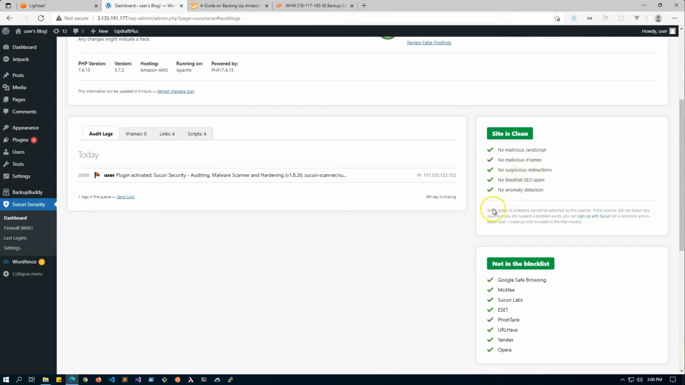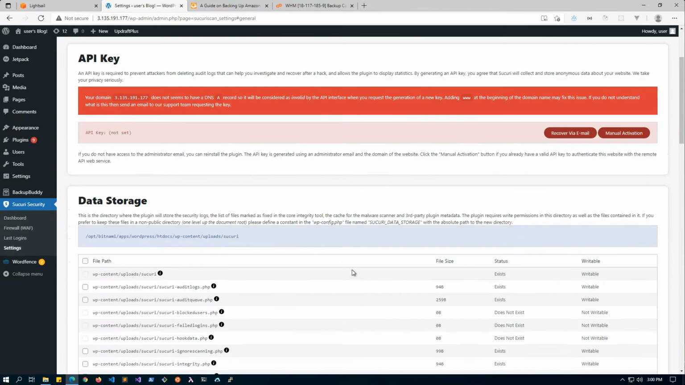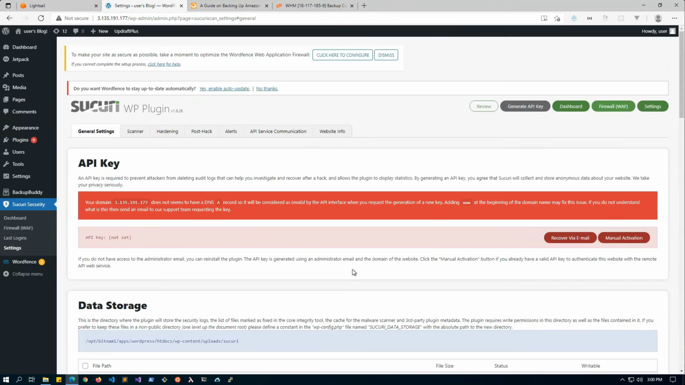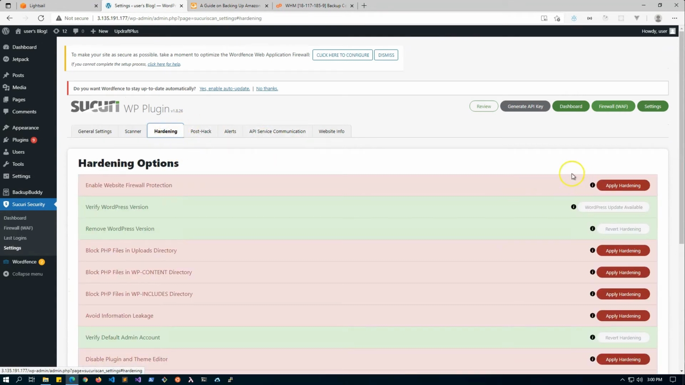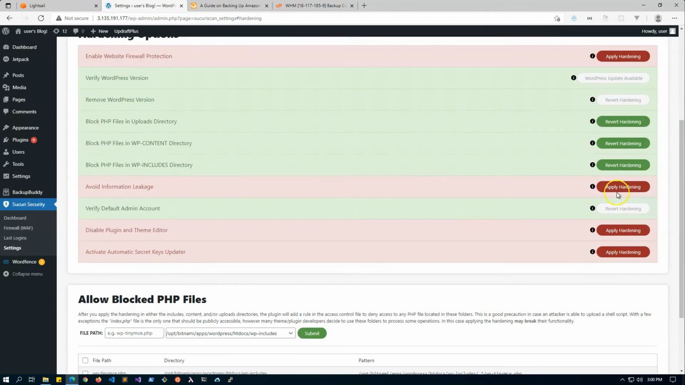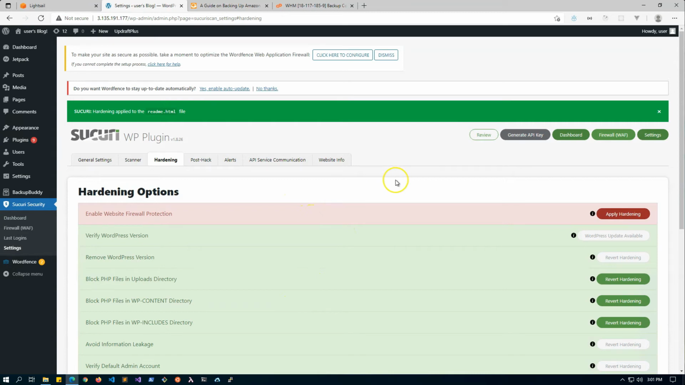But the other thing that it can do here is, if you go to settings, there's a variety of settings that you can set up, as well as checkout. But the one that I want to show you is hardening. Here you can quickly apply some basic protection on your website. You can block PHP files in the upload directory, the WP content directory, and the includes directory. These are all important basic steps that you should do. Additionally, if you don't want to leak information about what type of website you have, you can turn that on as well. Some of these options are paid, as I mentioned, so another good option for you to look at if you intend to buy a security plugin.